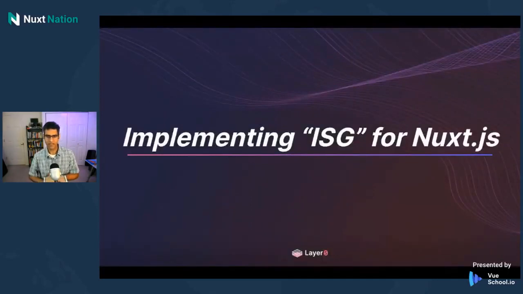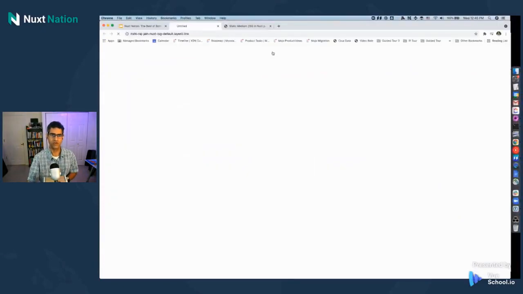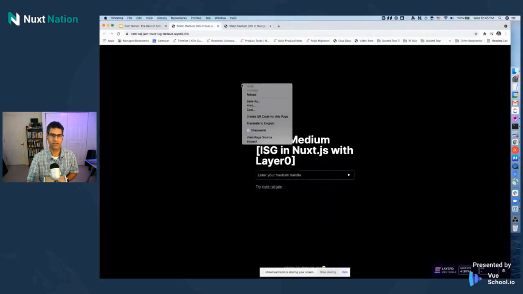Okay. So now let's talk about implementing ISG in Nuxt. I've put ISG in quotes because it's not entirely the same as ISG, but it's a very ISG-inspired flow. Let me actually just walk you through live what this looks like.